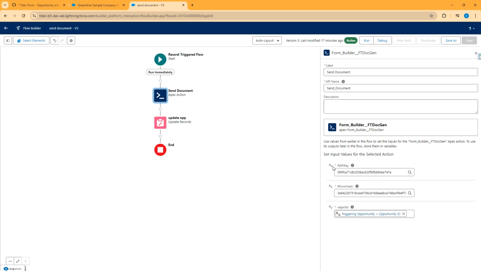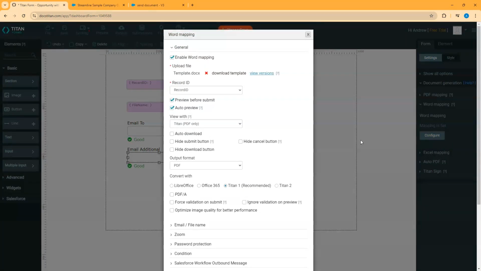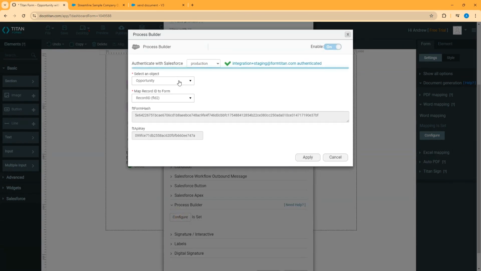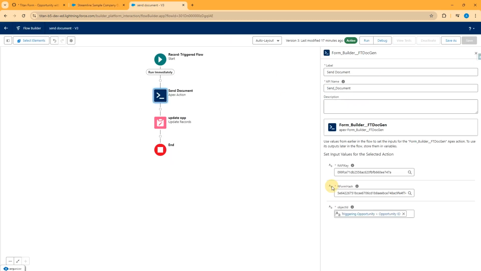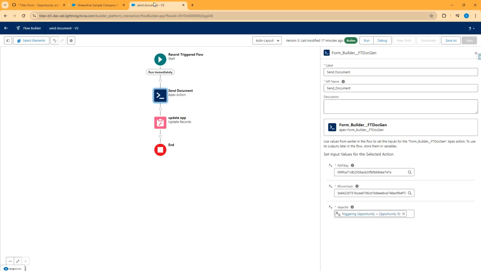So let's look and see where we get this information. If you come into your documents project, go to the word mapping, scroll down and look for the process builder section. You will want to configure this and make sure that process builder is enabled for your appropriate object, in this case the opportunity. And here you will get both the form hash and the org API key. This form hash is specific to this form, so you just paste it into the flow, into this section here, FT form hash. And the API key applies to the entire org. That's displayed right here, so just copy this and put it in the API key section here.